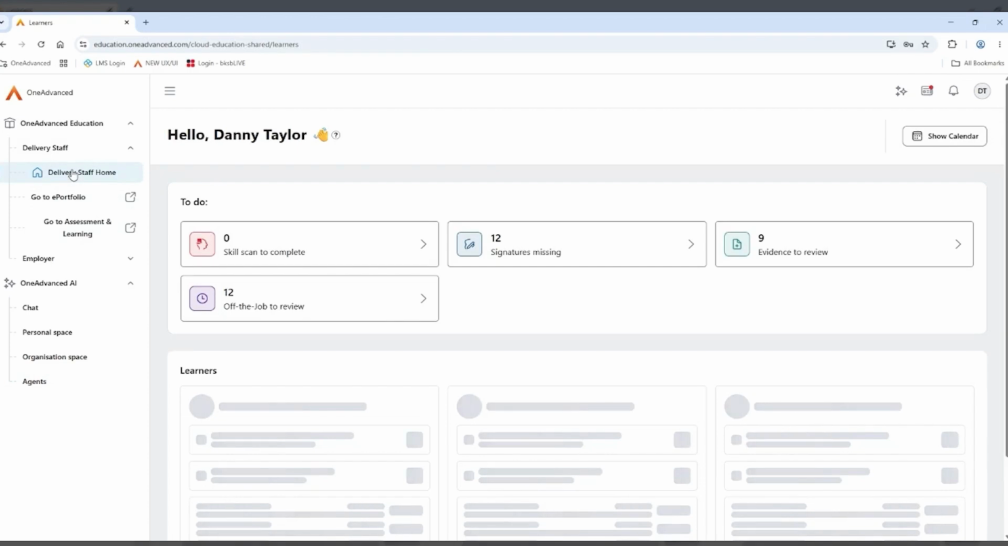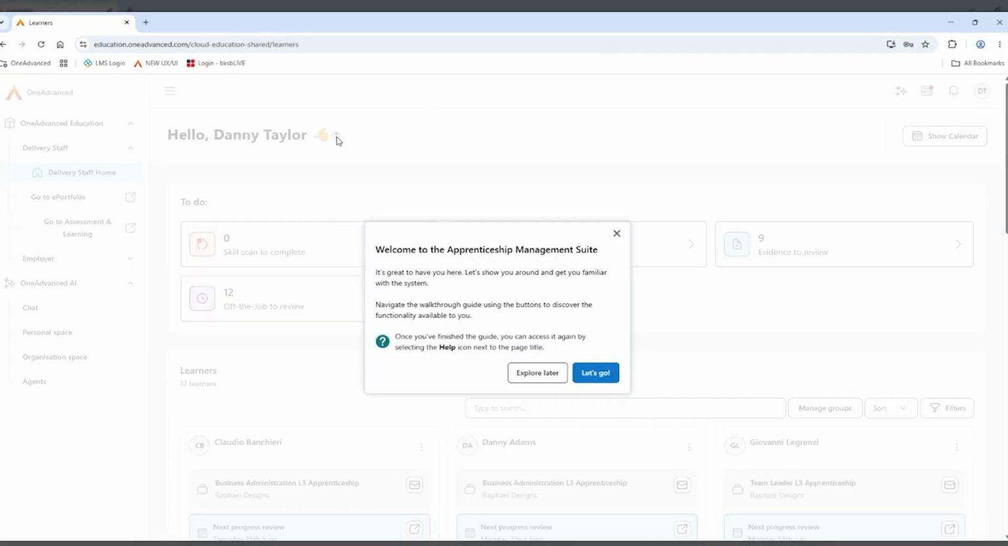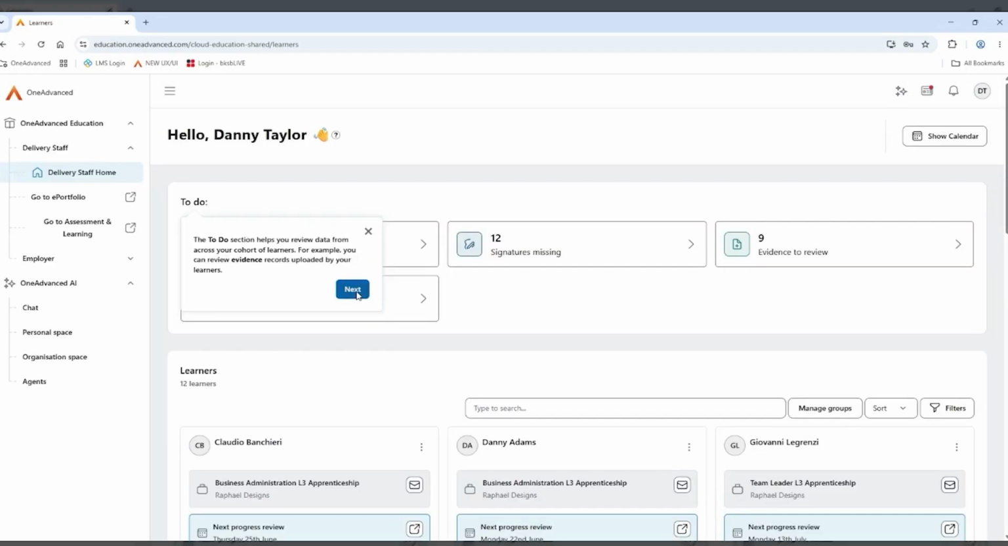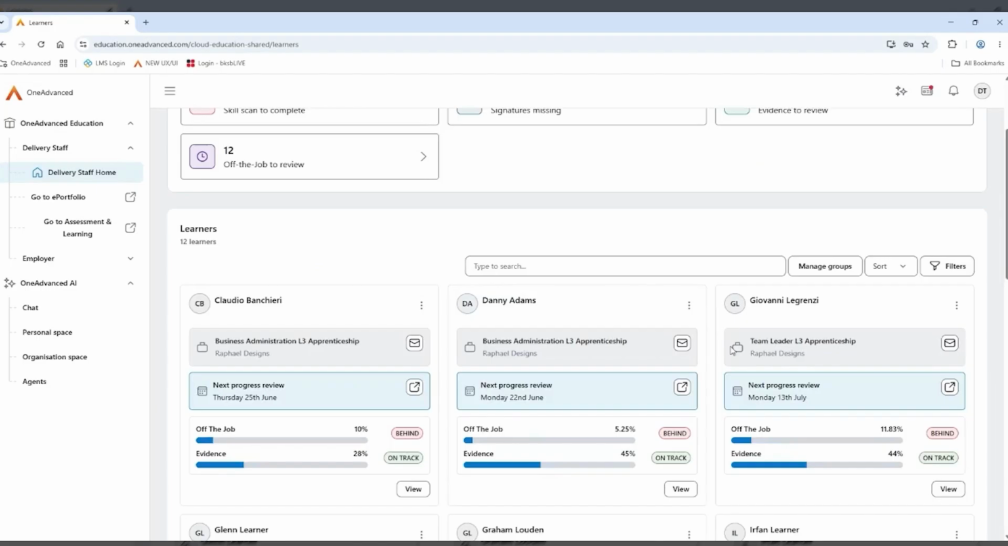Finally, users of the system have built-in guided tours. This is really good to help with engagement. If you're new to the system and want a bit of assistance, the help tours will guide you around some of the key areas of the system, helping you to get comfortable with it.